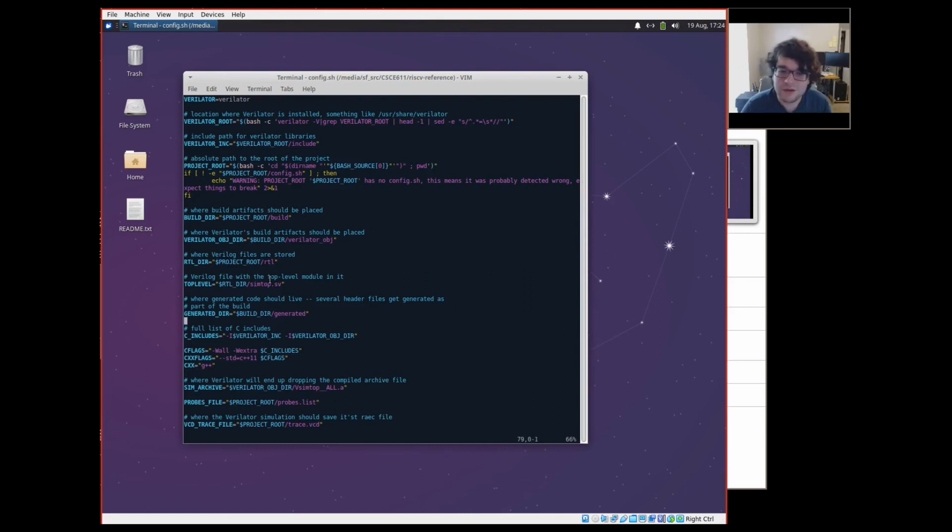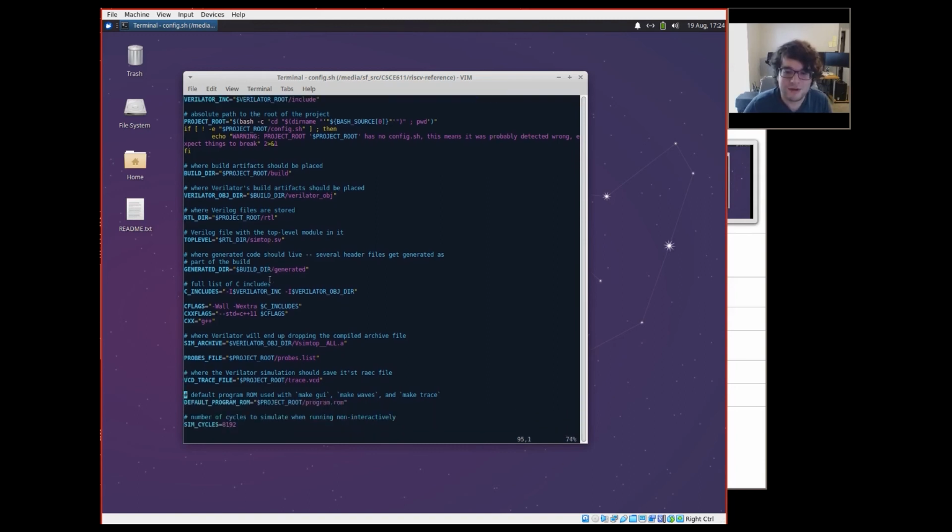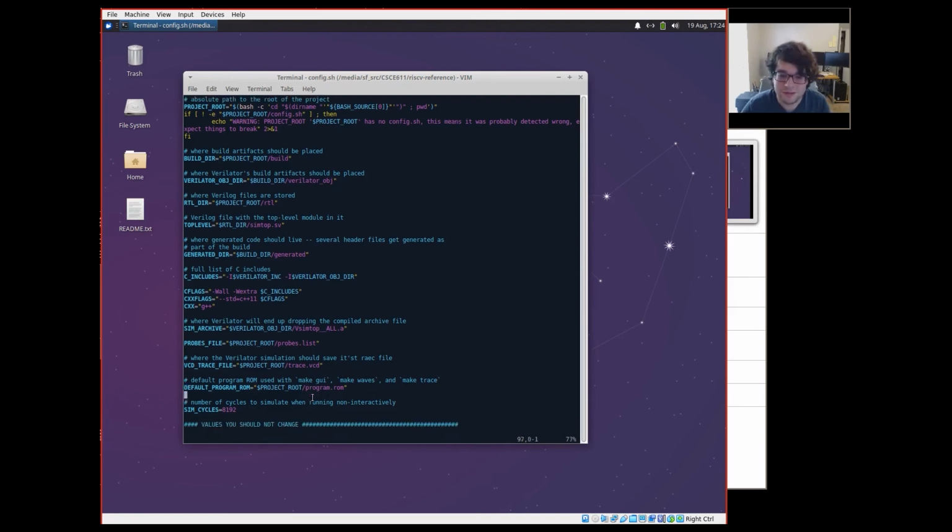Place where stuff gets generated, C flags. We're using the C++ 11 standard. I guess you could change it if you wanted to, but don't change it for this class because I won't change it when I'm grading it. But just in general, name of the file that Verilator generates, probes list, trace file. If you wanted to not call your program ROM, program.rom, you could change it somewhere else here.